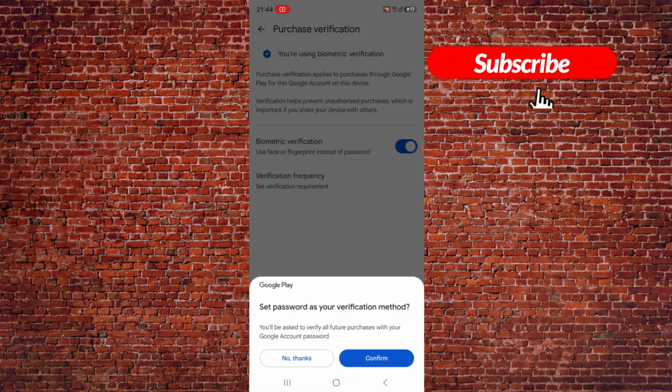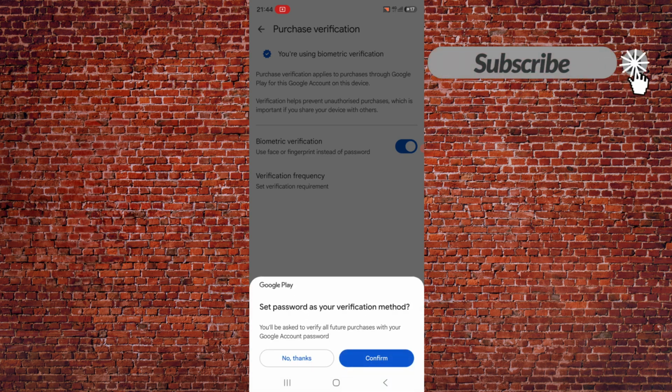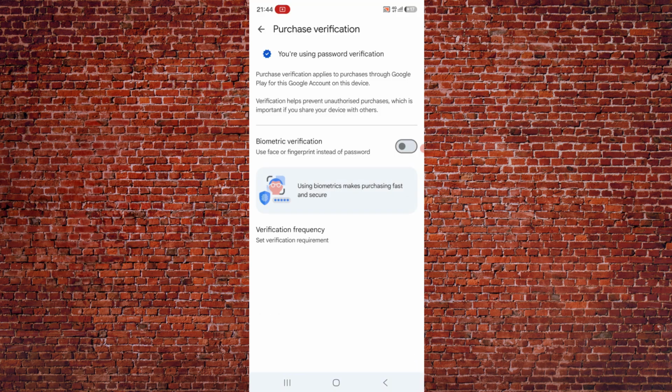They will notify me that when I'm making a purchase now, I'll have to be using my password to make the purchase go through, something like that. To confirm that. And now let's move to our verification frequency. Now let's tap on that.